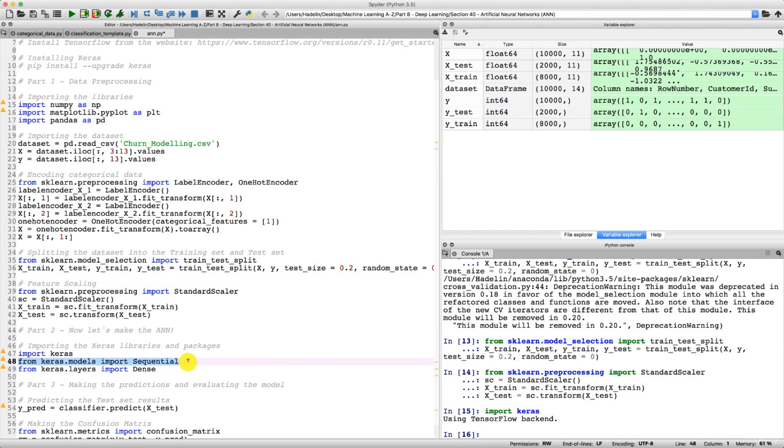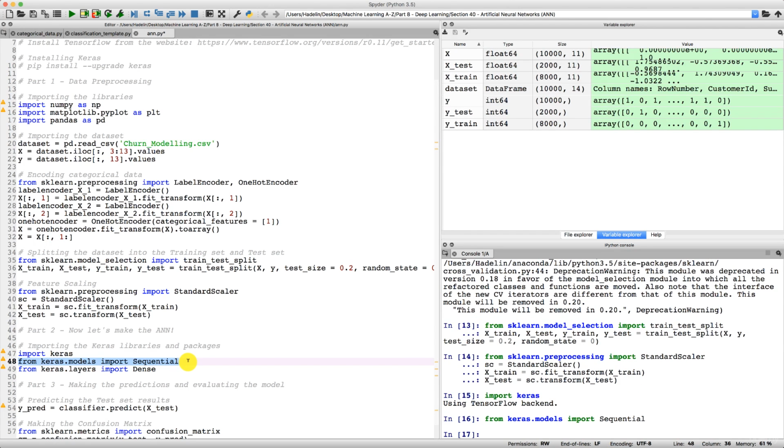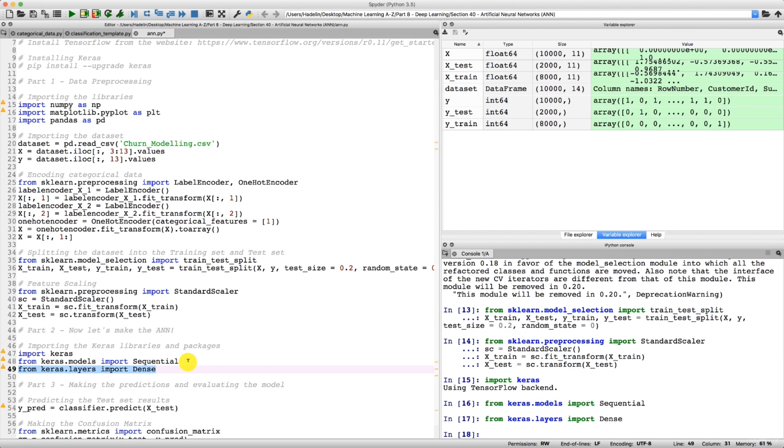All right, so all the imports are ready. So let's select this line and execute to import Sequential. And now let's select this line to import Dense. And here we go. Now we are ready to move on to the next step, which will be to initialize our neural network. So we'll do that in the next tutorial.